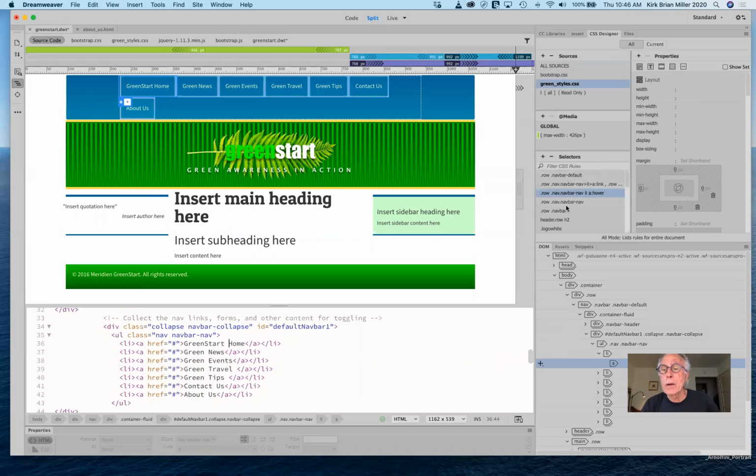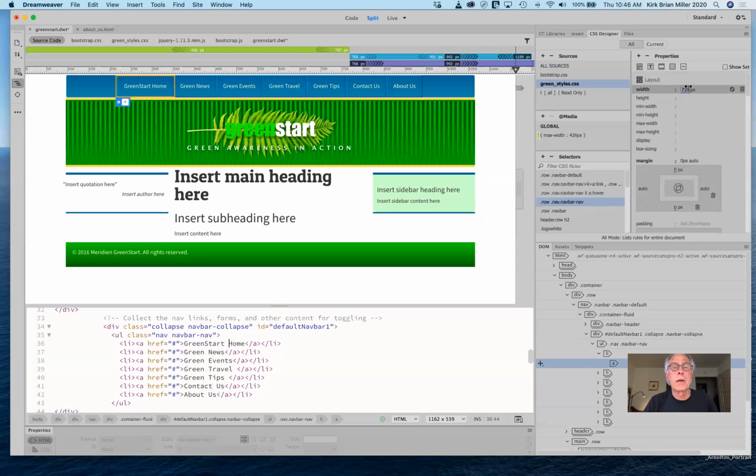Row nav bar. Let's check. There we go. It was .row, .nav, nav bar, nav. That's where we specified the width of the navigation. So notice that by adding that text to Green Start Home, it dropped down. The last button dropped down. So what I would need to do is increase the size of that just a little bit until it fit.